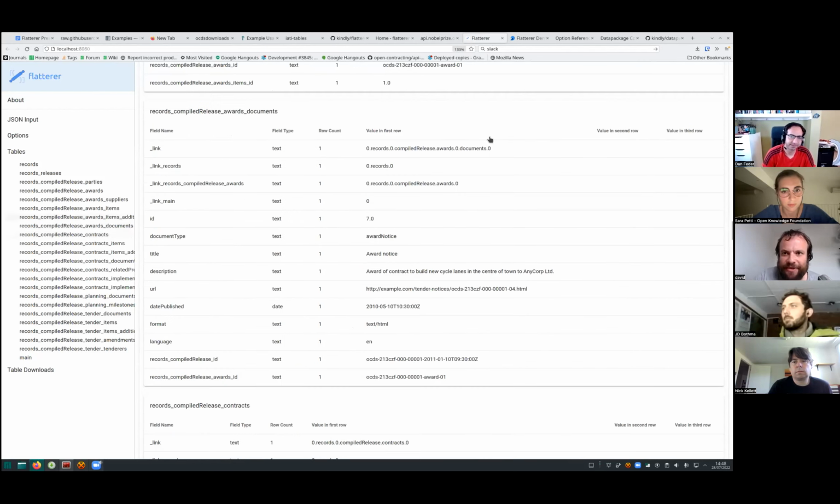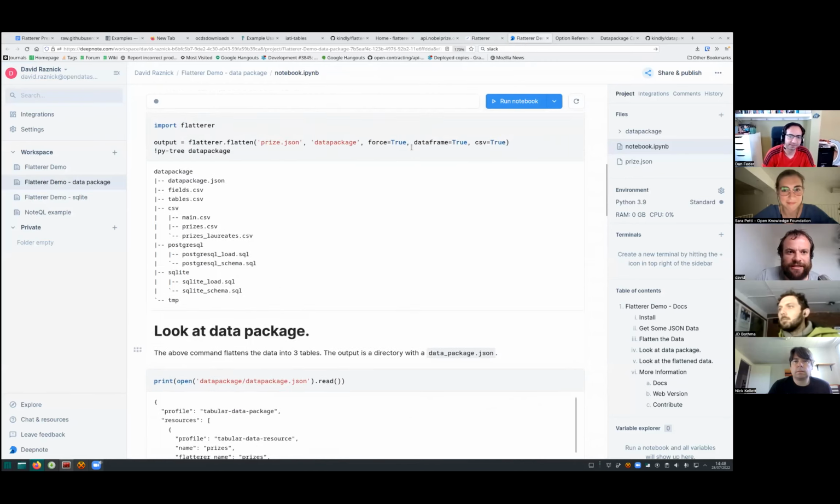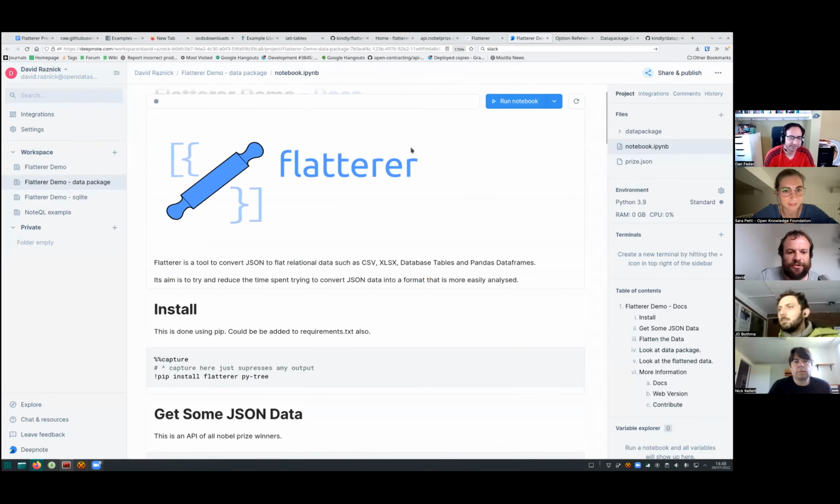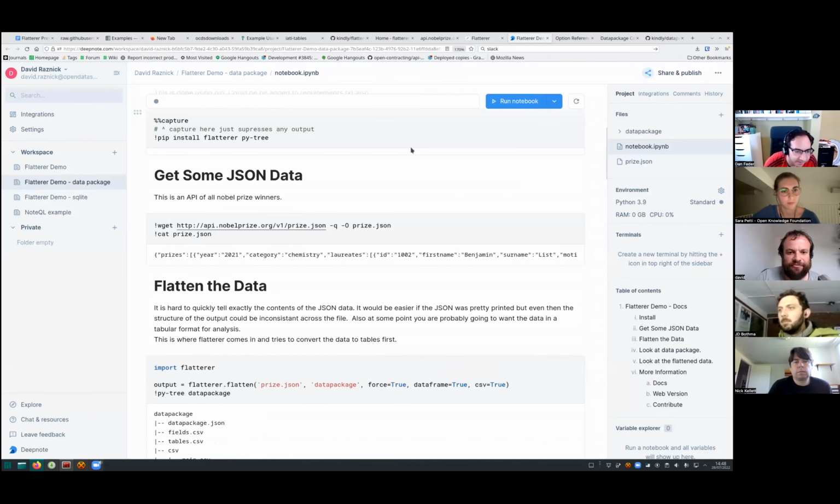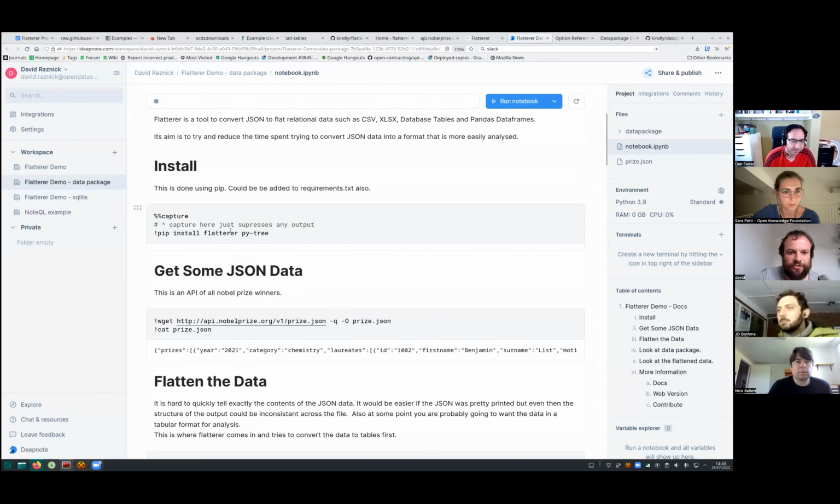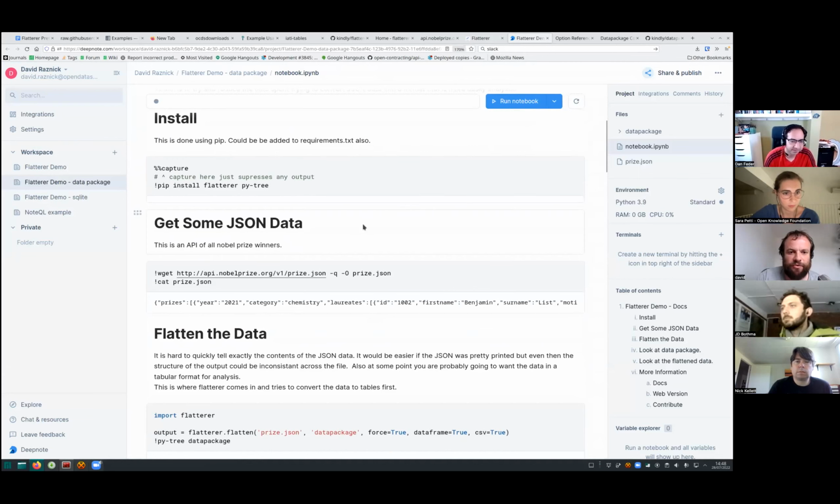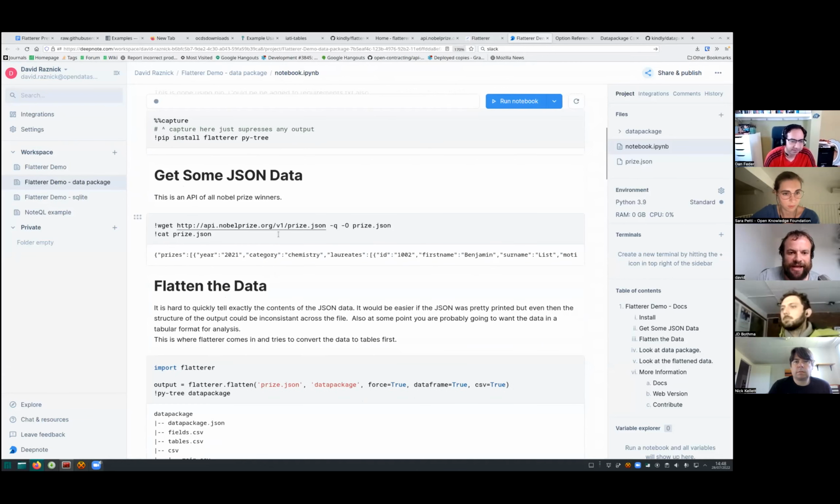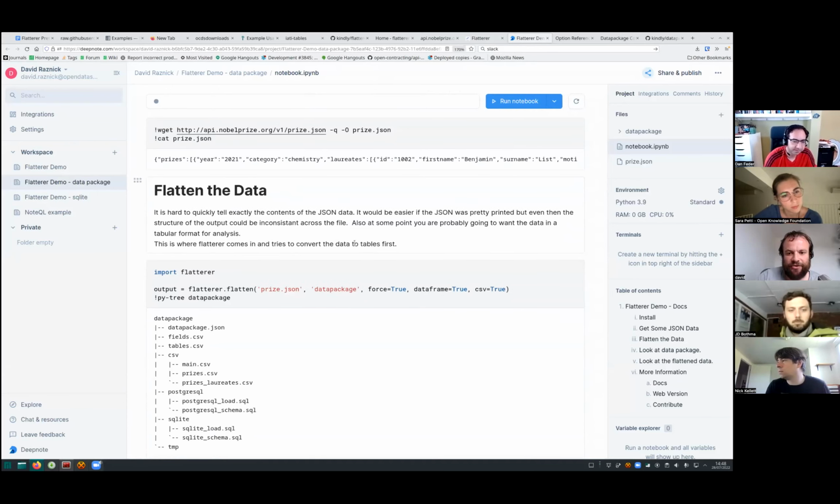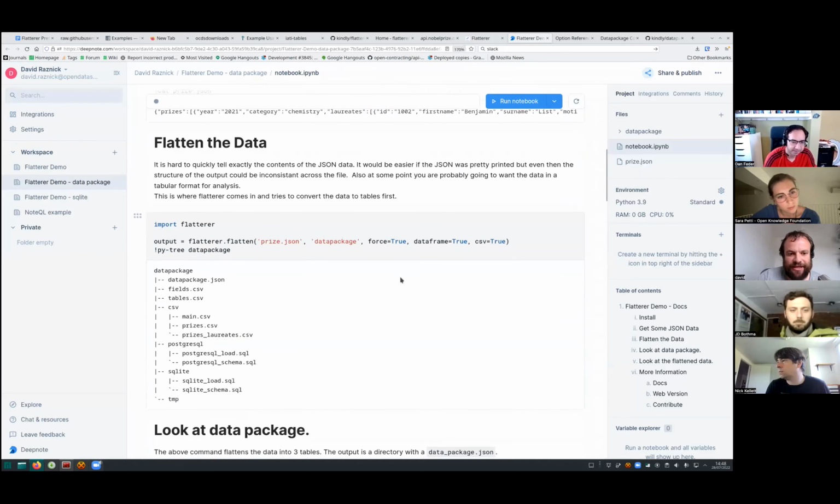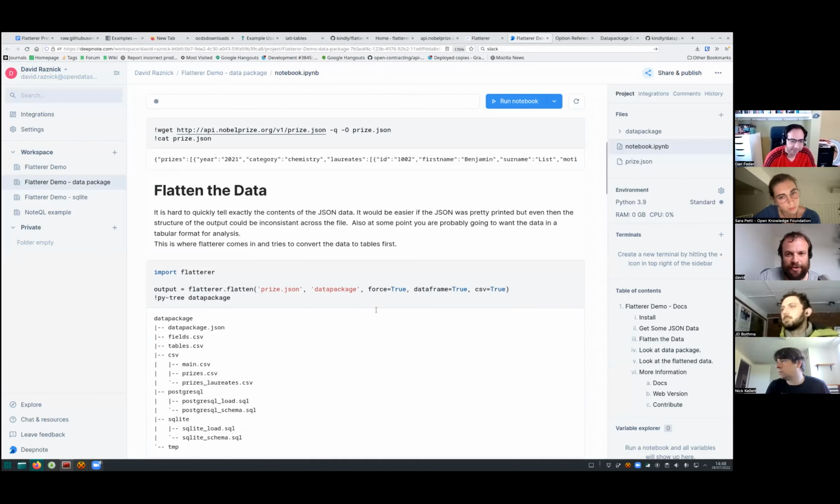I could go on to the next bit of the demo, which is how you'd use it within code. You would just pip install Flatterer, like a normal library. It's the same data that we just saw, the Nobel Prize data. And when you flatten it, instead of necessarily having an output, you can also pull it straight into a data frame. So there's a data frame output as well.